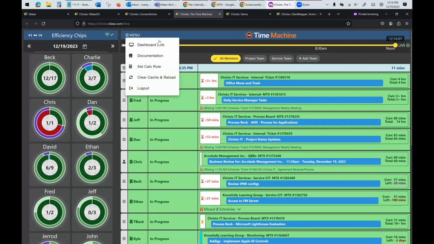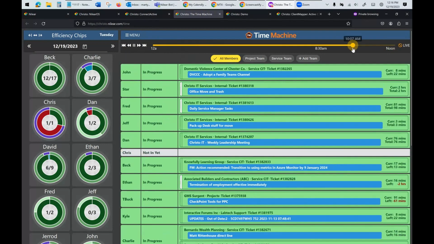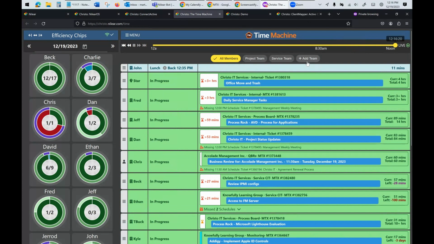You could create a dashboard link to display it on the television. It is currently 12:16. I could slide this back to a different time and see what everyone was working on at that time. Everyone can create their own filters.